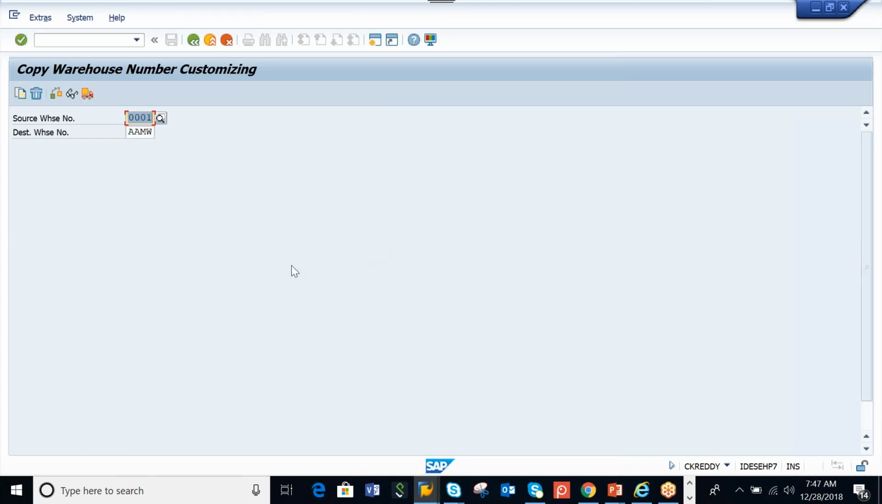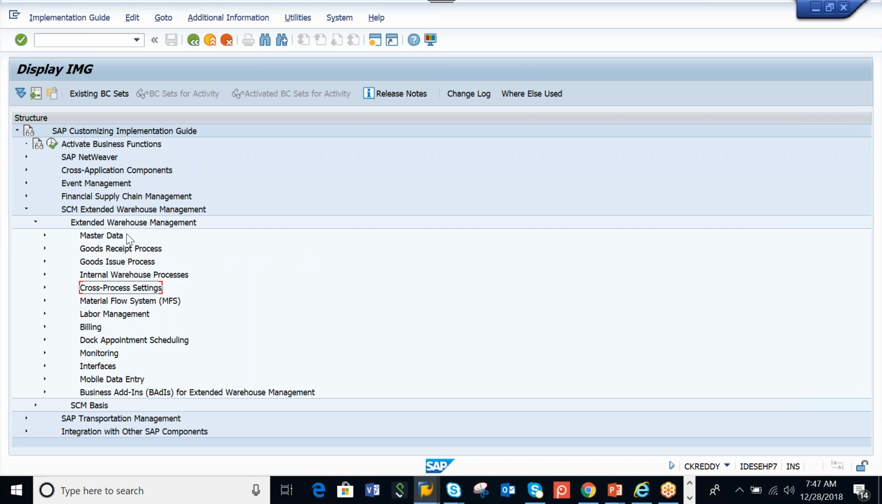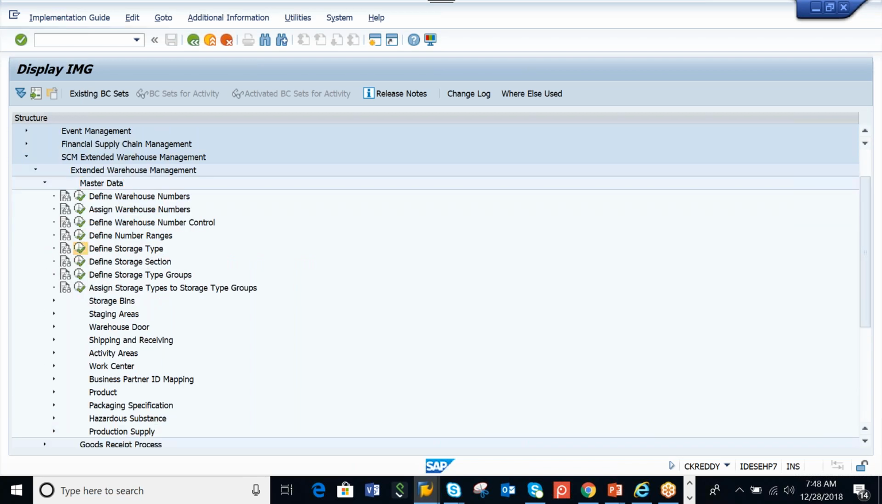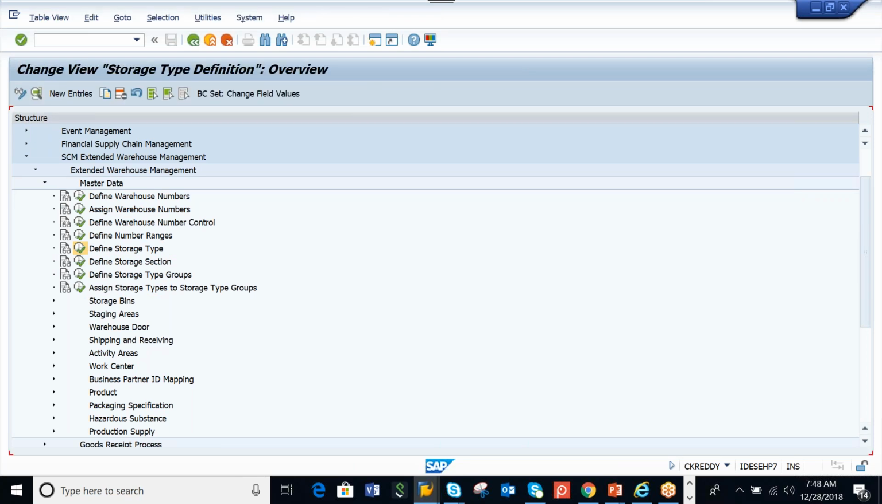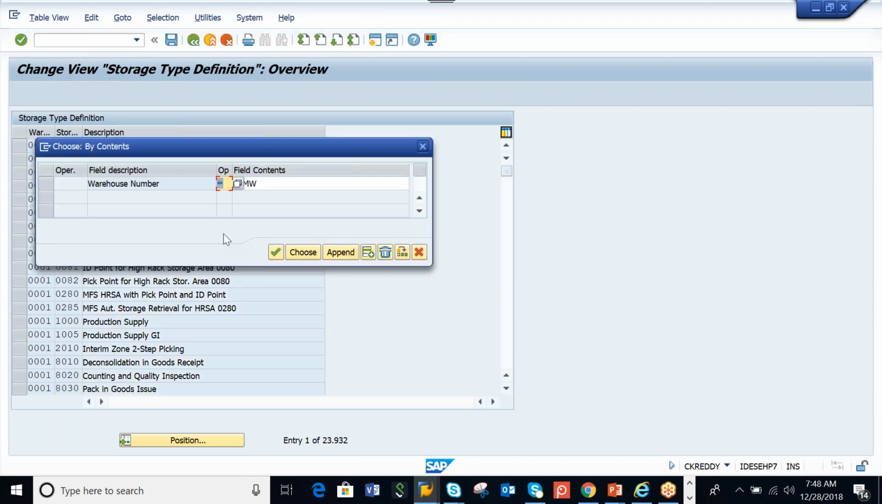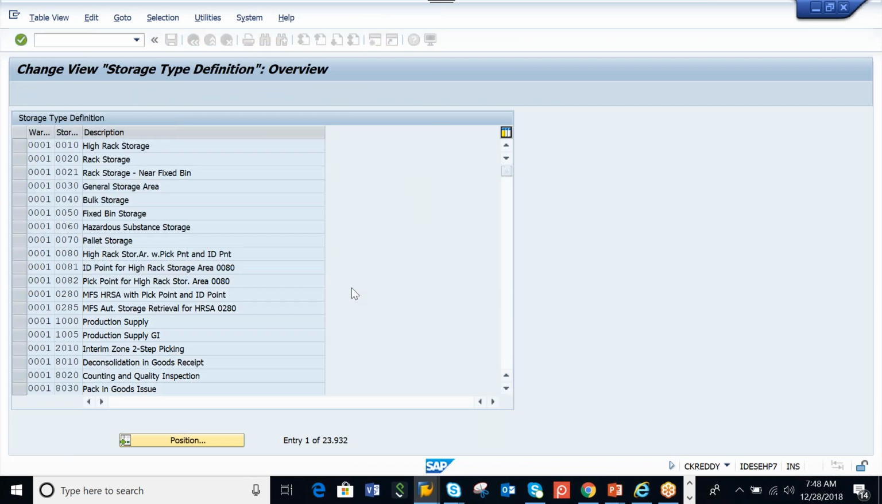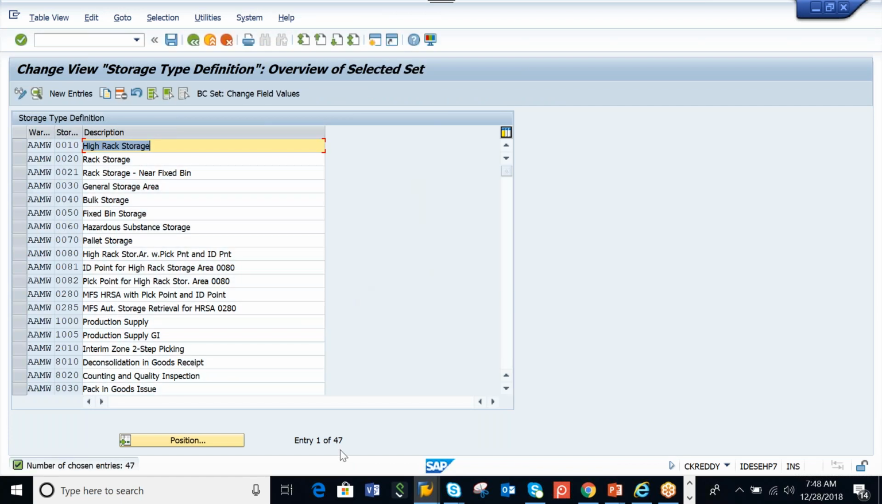Okay. Done. Now we can see the storage types under master data, define storage type. AAMW. Now see here, 47 entries are copied into our AAMW. All these storage types are available in 0001, and they have all been copied into our EWM system, our EWM warehouse.